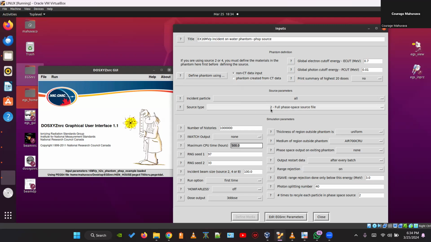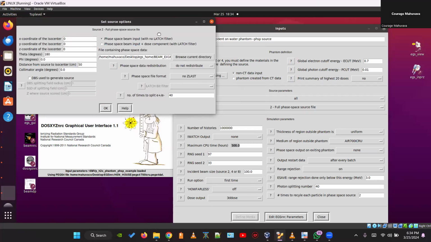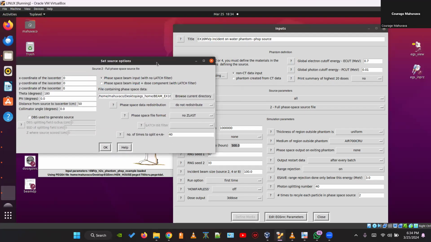What I just want to show you is the source itself. So we are taking the source type as a full phase space source file. All right, so I'll just show you. This is our source. Remember, we already generated our beam. Our phase space file is literally our source.